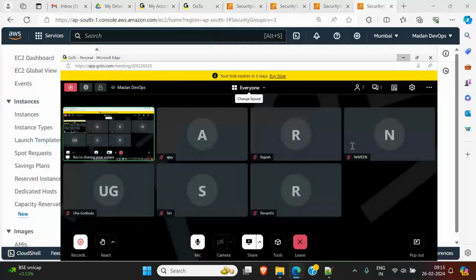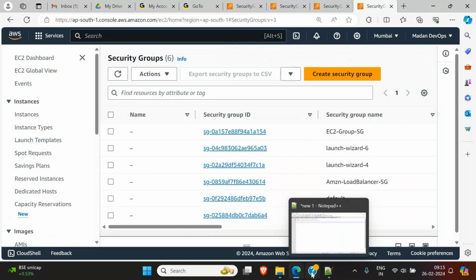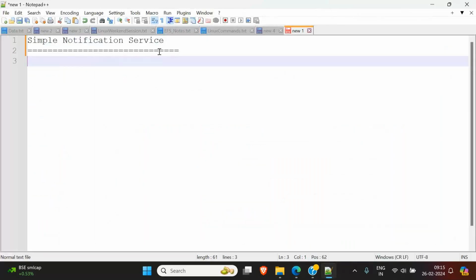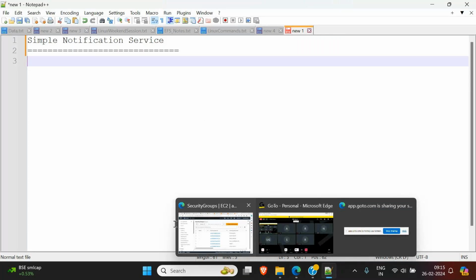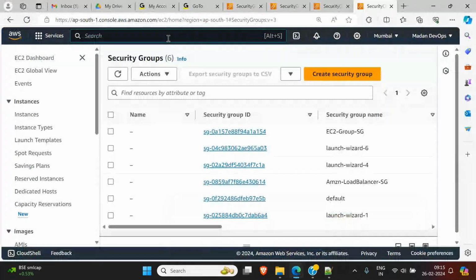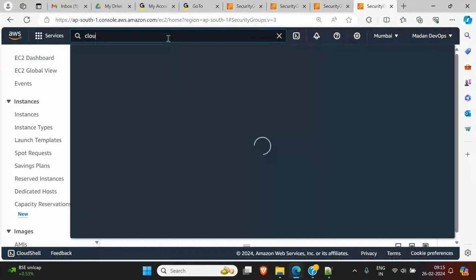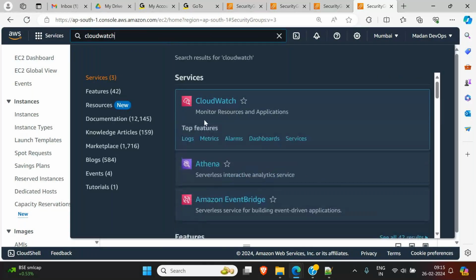So I was telling about a new resource called simple notification service. This service is used by other services as well. For example, I told you we have a service called CloudWatch. If you take CloudWatch, it will watch all the resources. Whatever resources you want to watch, it will watch. So it is a monitoring tool. You can say it is a monitoring tool on the cloud.